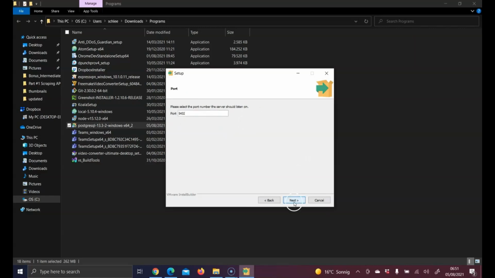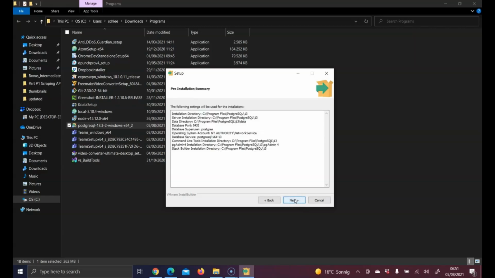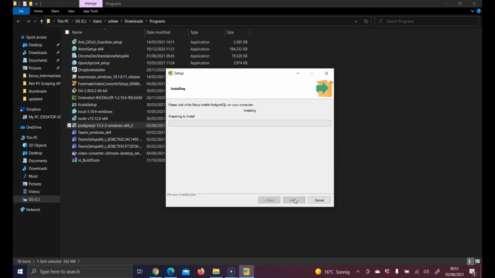Next. And here you have a default port number. You can leave it like this, but also just don't forget it. Then next. Just click on next. And now actually you don't need to change anything. Just click on next until this installation process appears. So I will pause the video again and I'll see you guys in a few moments.